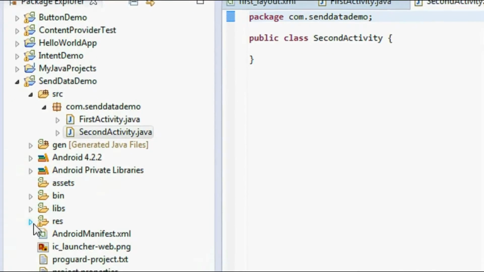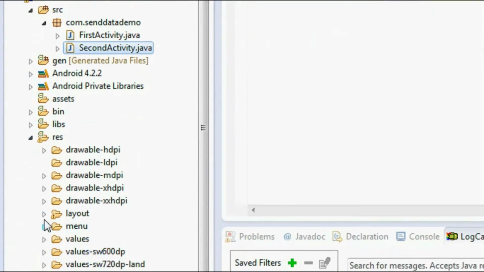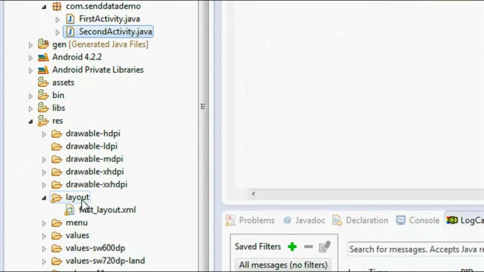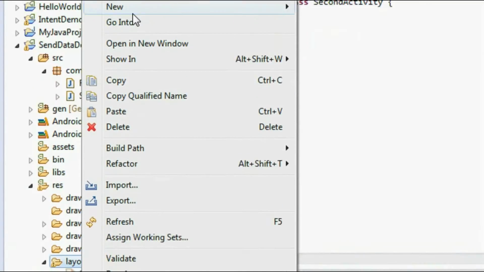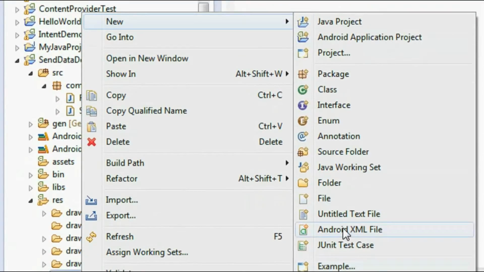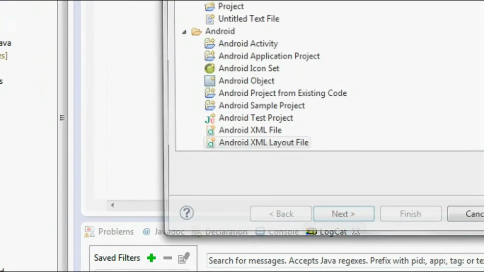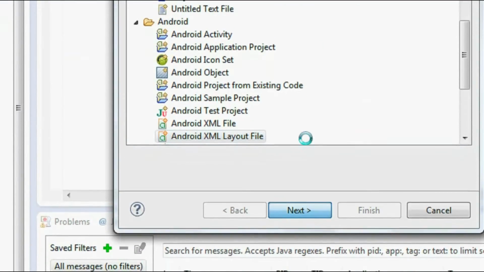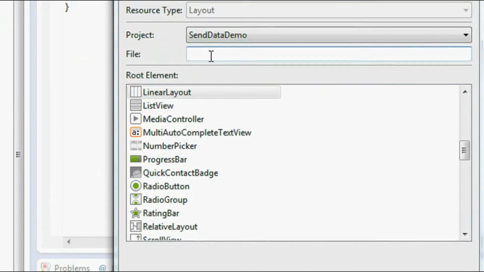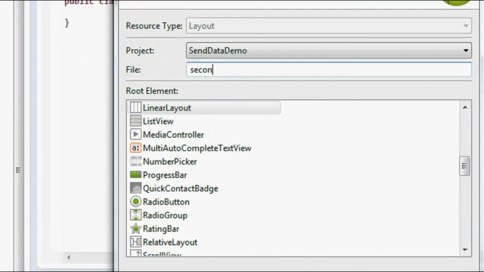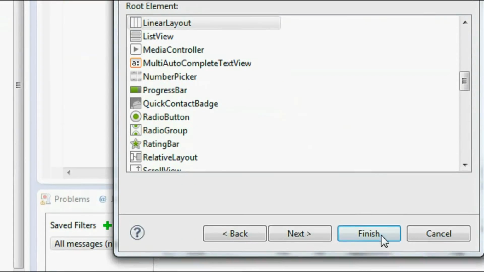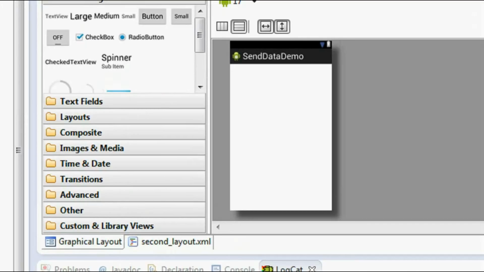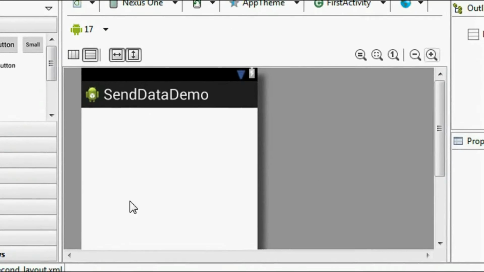Now we need to create the layout. So go to the layout folder and right click that folder and choose the new option, and from the other option choose Android and choose Android XML layout file. Click next and name the file as second layout and click finish. Okay, now the new layout is created.